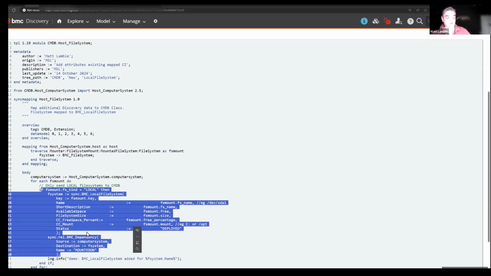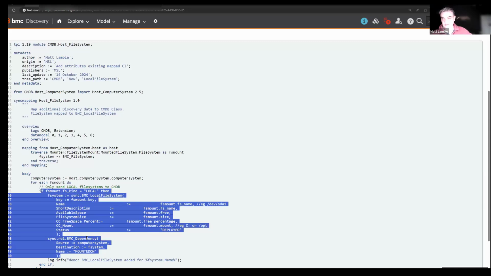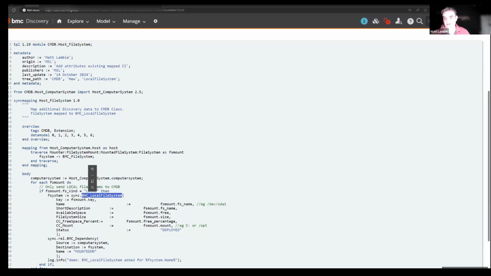system. And this is where you may say, I don't want a dependency relationship. I want to use a different relationship type. And that's it. Apart from the mistake, that is all you need to do to populate other CIs in the CMDB.